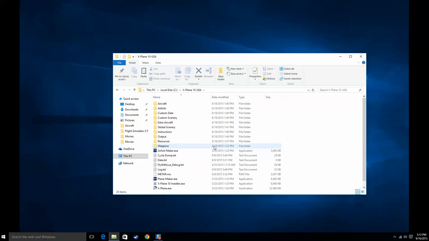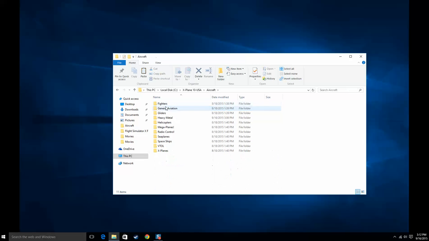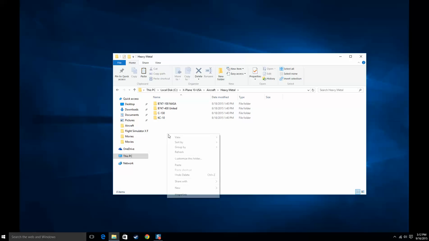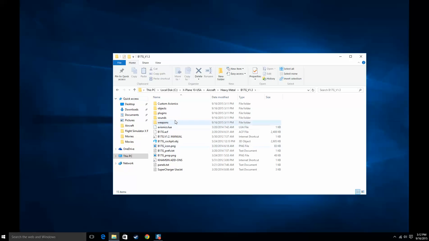You open up the X-Plane folder and go to Aircraft. And then this B-17 would qualify as a heavy metal plane. So I'm going to go into heavy metal, and then I'm going to paste my B-17 right into there. And you can see there are all the files that have to do with the B-17. This is the main file you normally open, the ACF file or aircraft file.